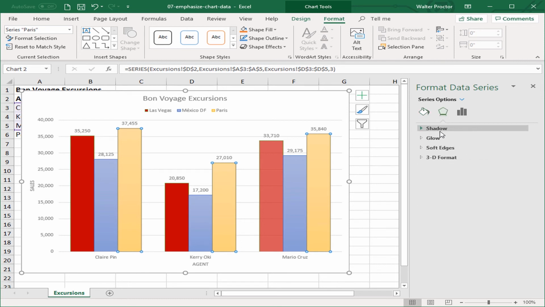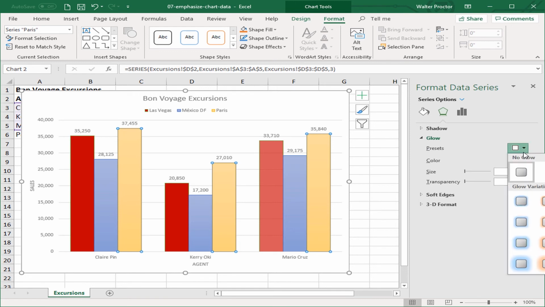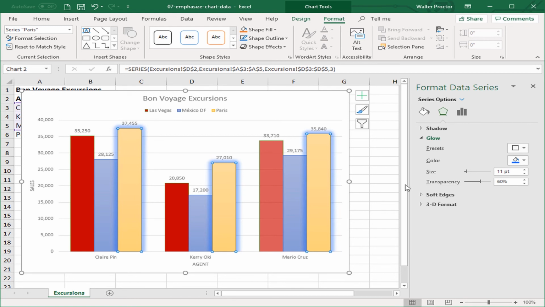We can add an effect to it. For example, maybe you want to add a glow, and you'll see some different presets available, so you can add a little bit of a glow effect to that if you wanted. And you'll see that makes it stand out.